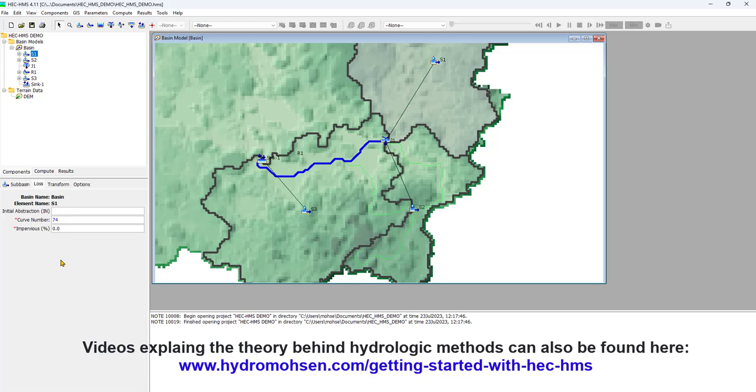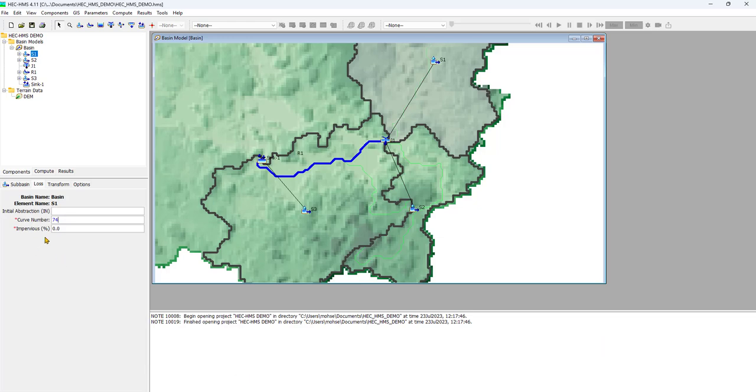Okay. The other thing that you must input for the loss method, SCS curve number, is the percent directly connected impervious areas. What does that mean? That means that if you are working in urban areas and there are some paved surfaces, impervious surfaces that are directly connected to your outlet, you should input the percentage of that right over here. Because these areas that I'm working on are mostly rural areas, I don't have any directly connected impervious area, so I'm going to keep it as 0.